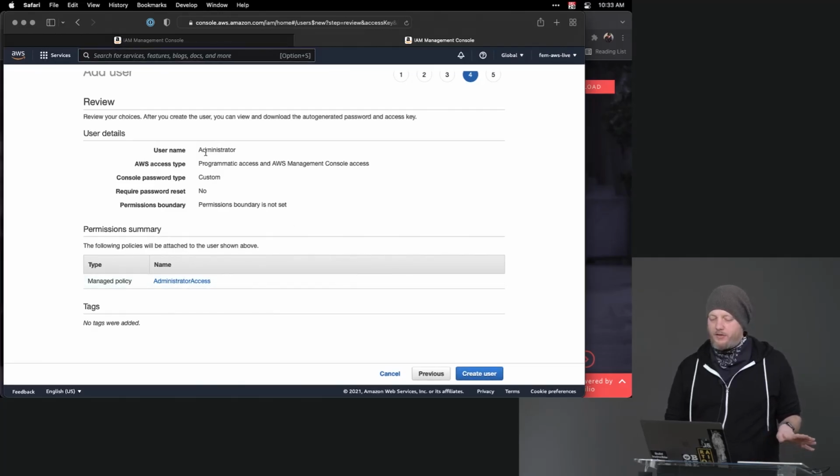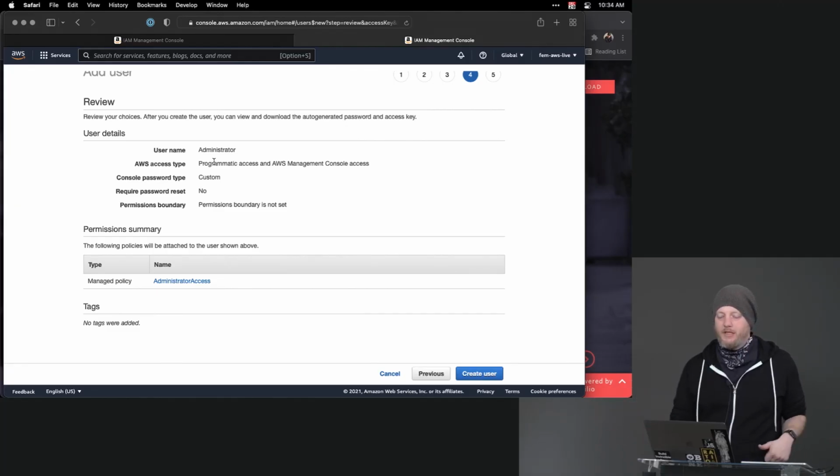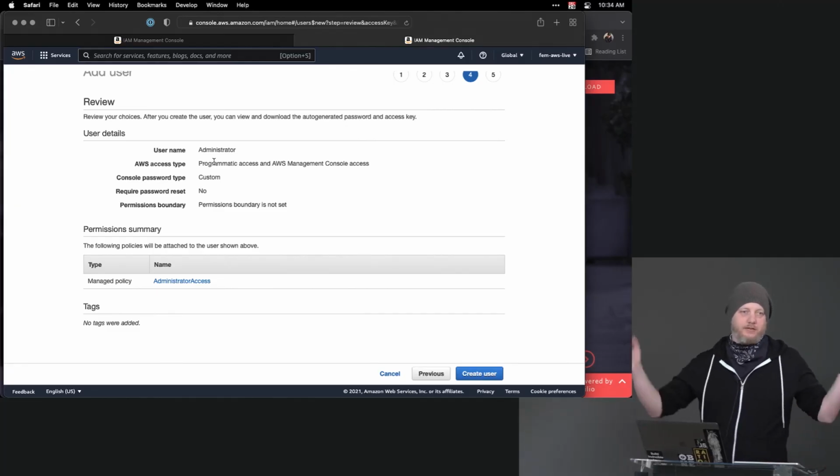So this is basically what we've got. We've got an administrator user. Its username, unsurprisingly, is administrator. It's going to have both programmatic access, so we can use the CLI from our computers. You could argue that if you were making it for the team, then maybe you would also make individual ones and just have that master administrator user, in case somebody decides that they're rich off NFTs and never comes back, whatever.